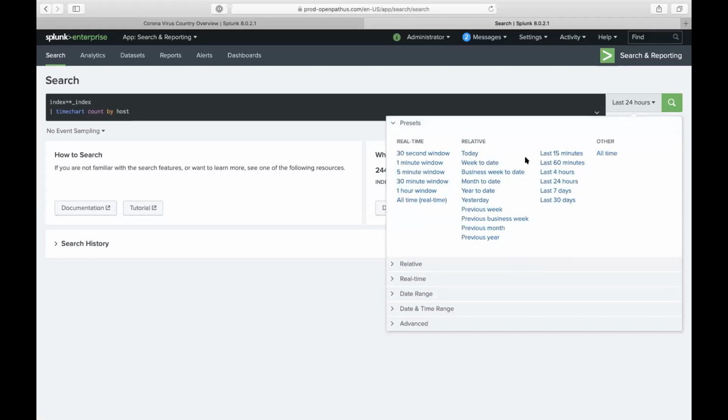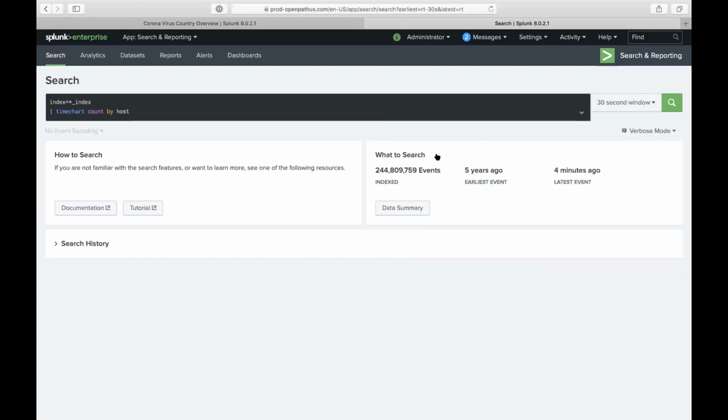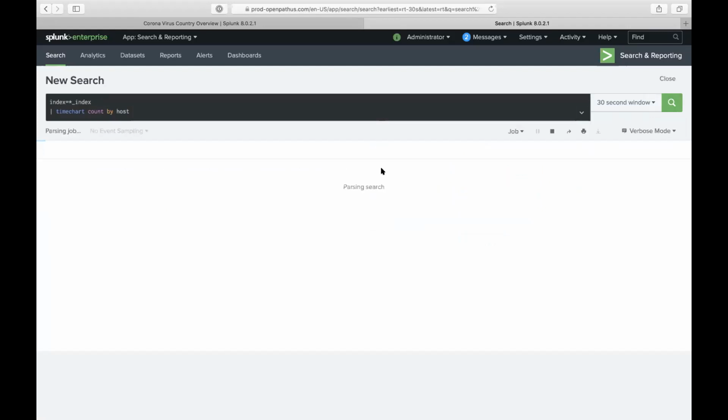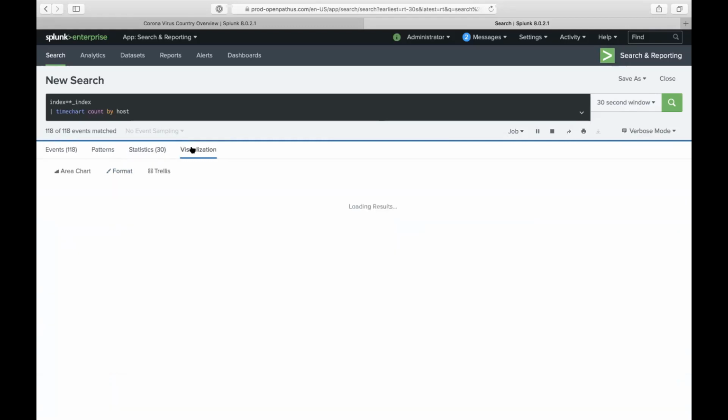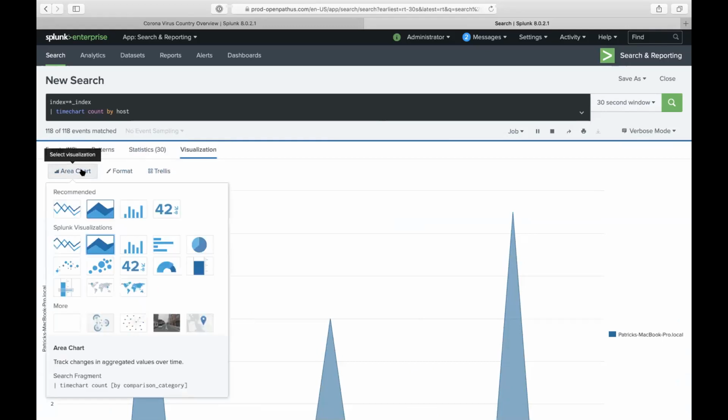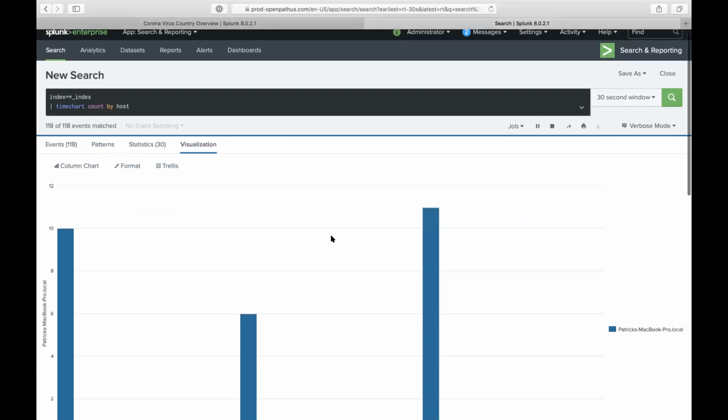All right, so let's run this 30-second window in real time. Now we're just going to look at the data that's coming in now, in real time. Because I did a transforming command, it's going to automatically pipe it into a statistics table. And then what I can do is move it to something like this. And now I see the data.